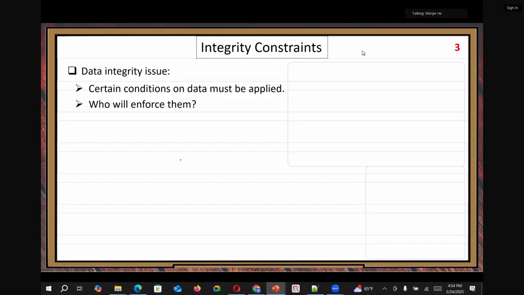It depends. Let's see two cases. One, application programmers. We need to do a lot of work to enforce those data integrity rules. That's one case. Another, the DBMS can do it. The DBMS has some internal mechanism to enforce data integrity. Both ways.